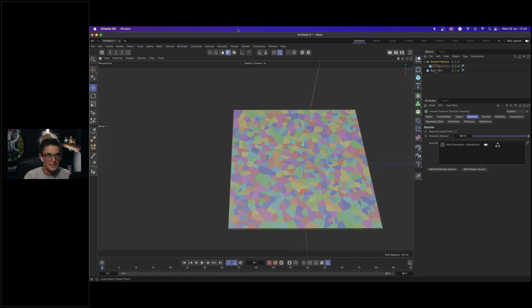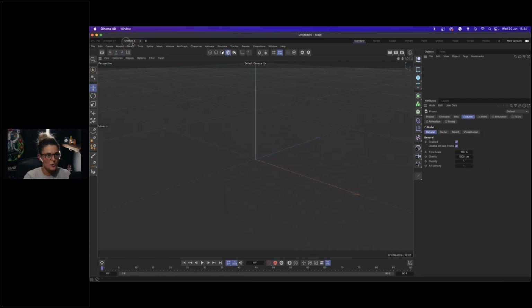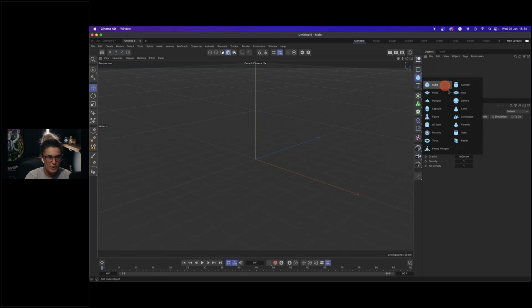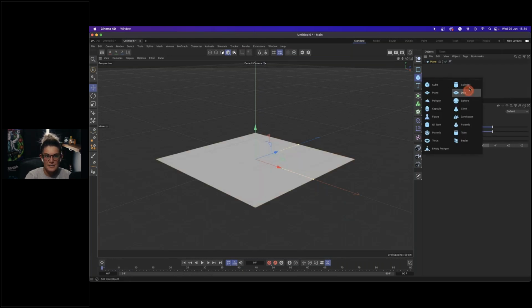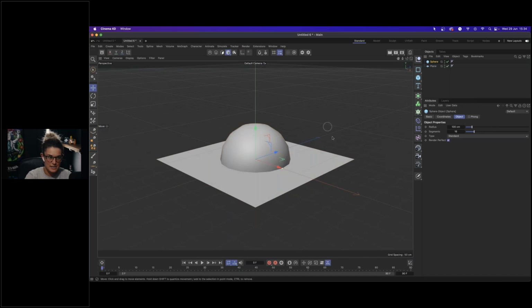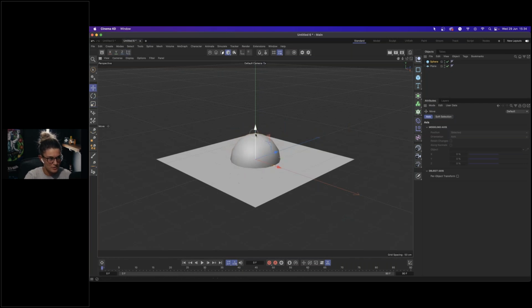So we're going to set up some dynamics. And really briefly, on a separate window, let me show you how we can combine dynamics with Voronoi Fracture. If I grab myself a plane, this is going to be the most basic dynamic setup you have ever seen, plane and sphere. Not very interesting, but it will help to demonstrate.